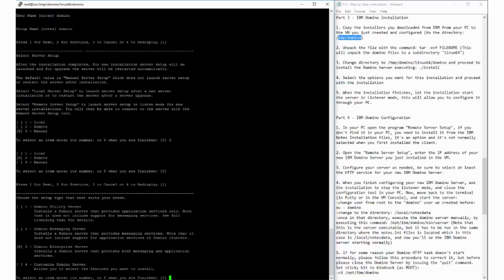This is where you can select the type of configuration that you would like to use for this Domino server. I'm going to select the default option, number 3, because I would really like to have a Domino Enterprise server running at this point.